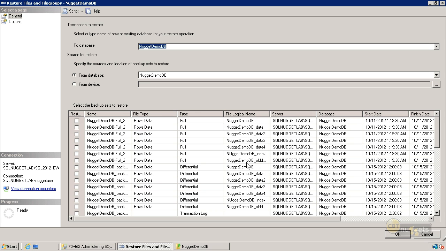This is kind of neat because rather than having to restore our entire full and then our differential, we can just say, hey, we've got a file out there that's damaged or corrupt and we need to restore it. We can just restore the specific files that we're working with. So it's kind of neat that we can do that, and that could save a lot of time, especially if you have a large database.